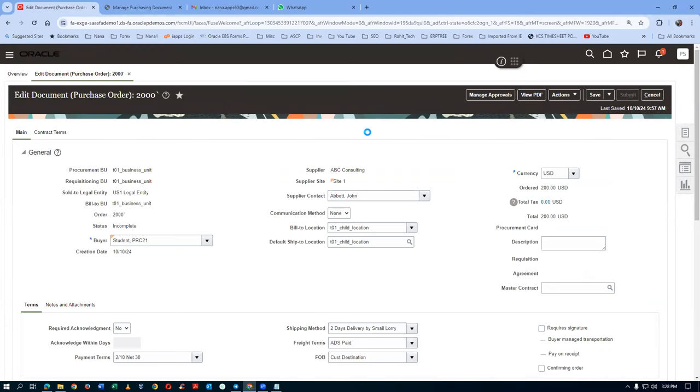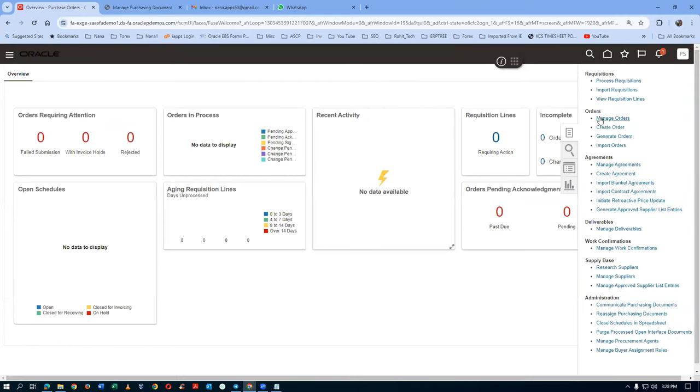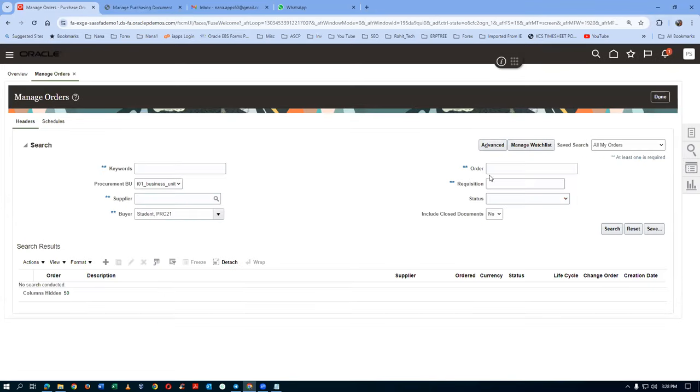So after some time, what happens? It will be getting uploaded. So it is a standard receipt routing. Click on OK. Now go to Manage Orders and have a look at it. Query the 2000. So 2000 is getting queried. Now click on Search.